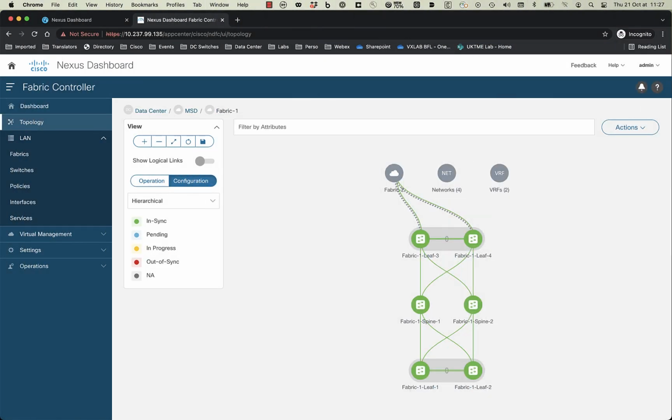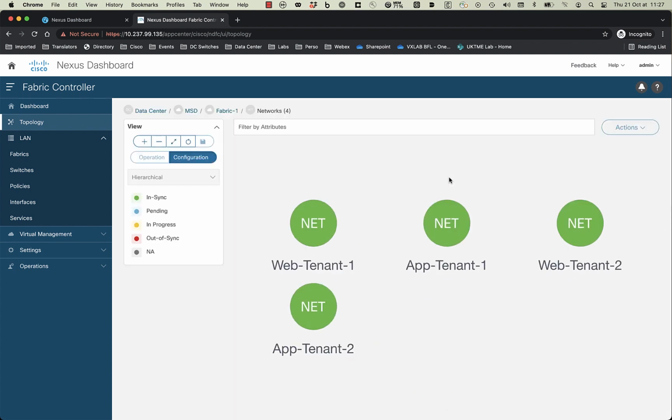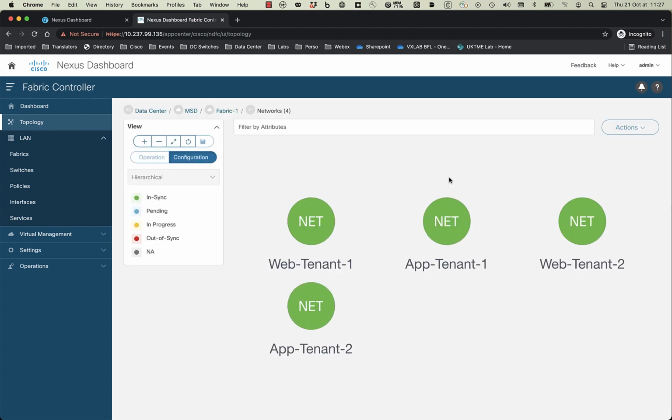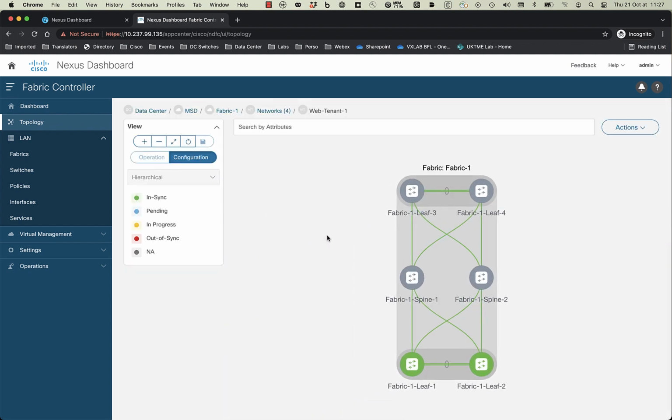At any time, you can check if and where a network is deployed. Green means that the network is attached somewhere. Click on the network of interest. This view displays where the network web tenant 1 is attached to.